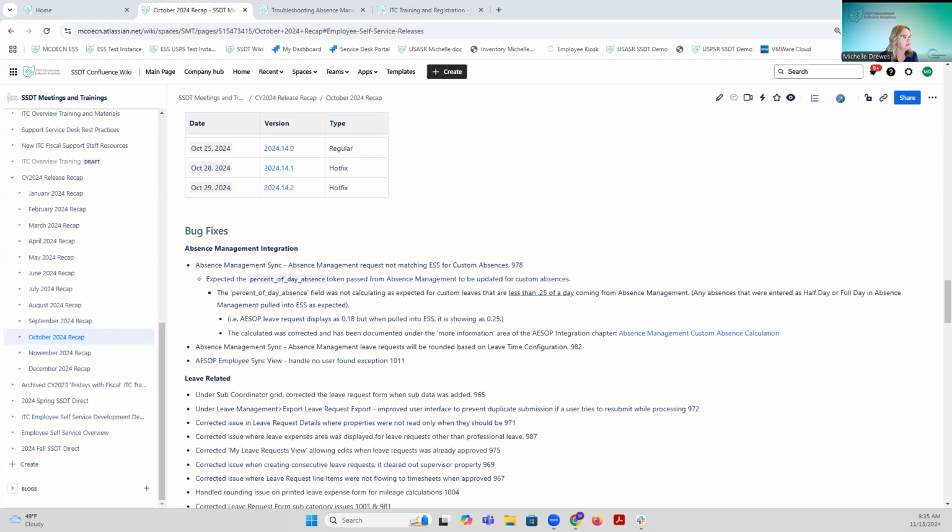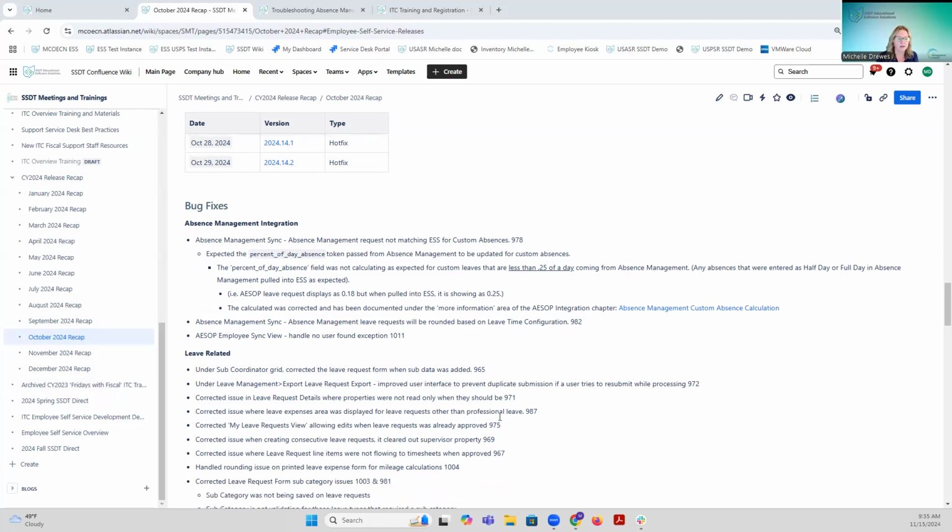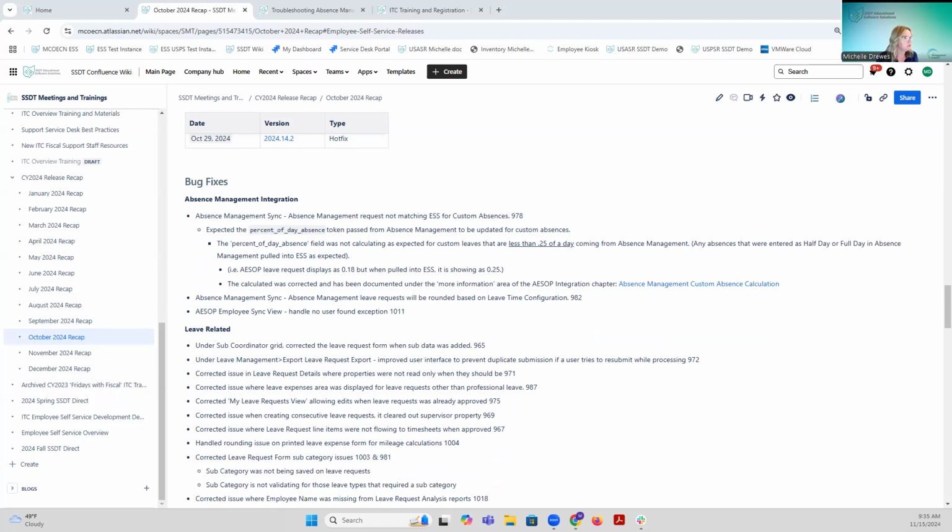So that was fixed. I'm going to skip this next one. That's kind of internal. This last one is the employee sync view, handling a no user found exception.